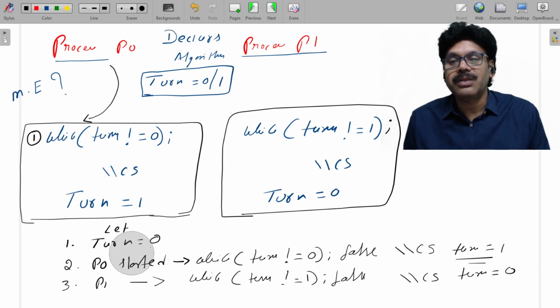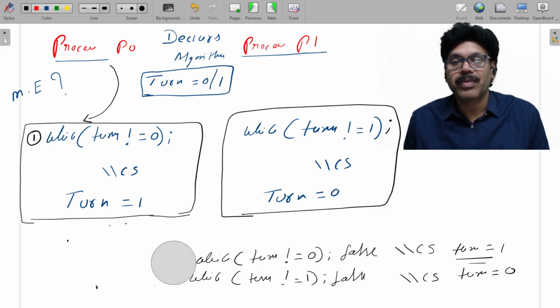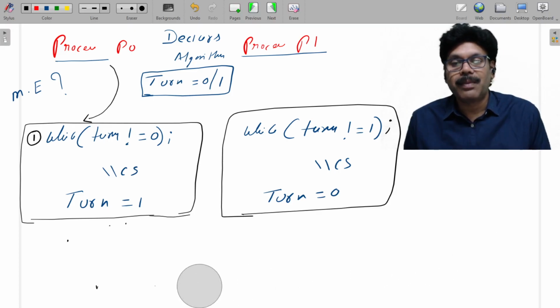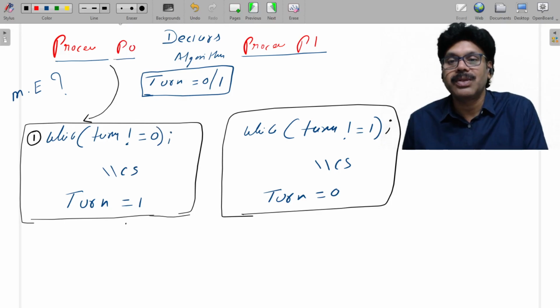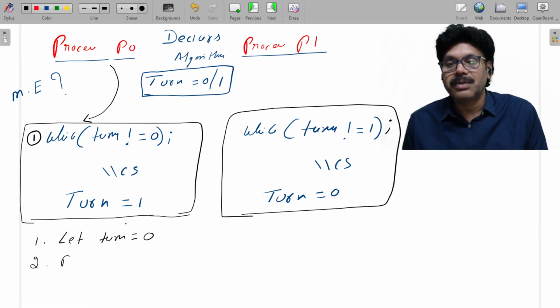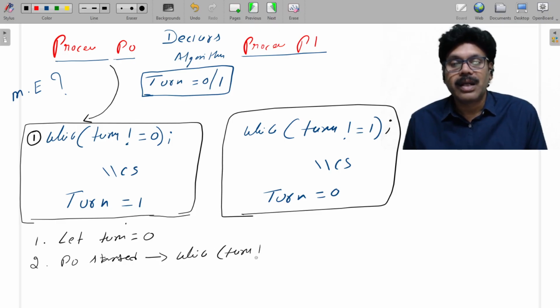Now we are checking for mutual exclusion. Preemptions now I will apply. So far I have shown you without preemptions. Now I will apply preemption. Line number 1, let turn is equal to 0. Line number 2, P naught started. P naught is checking the condition while turn not equal to 0. Yes, it is false.